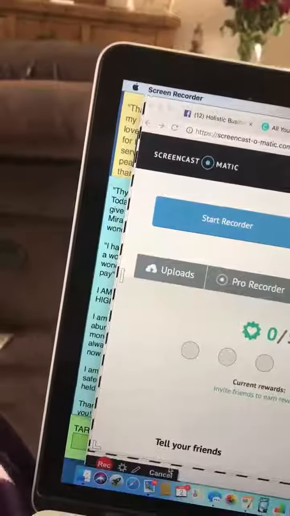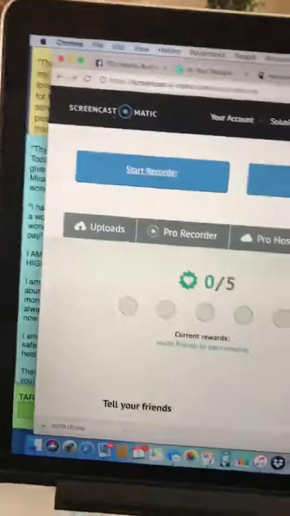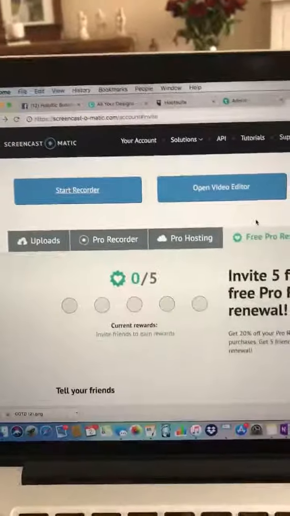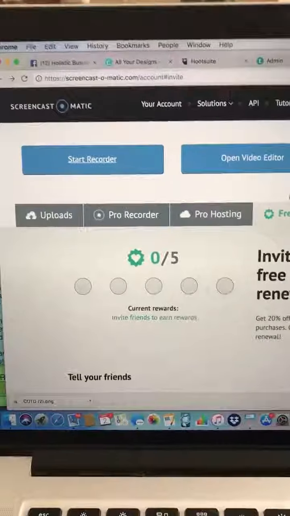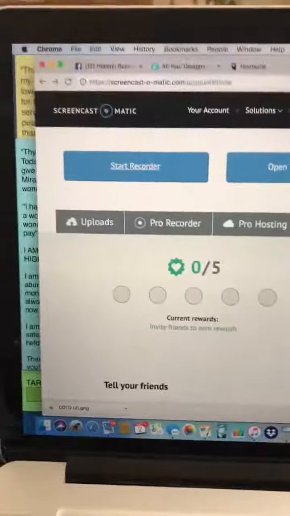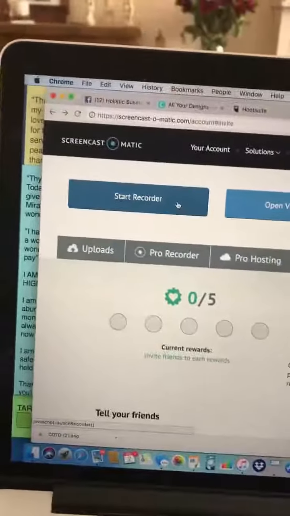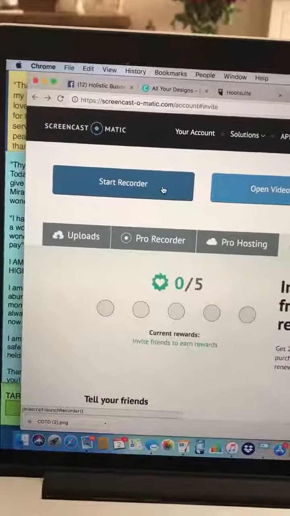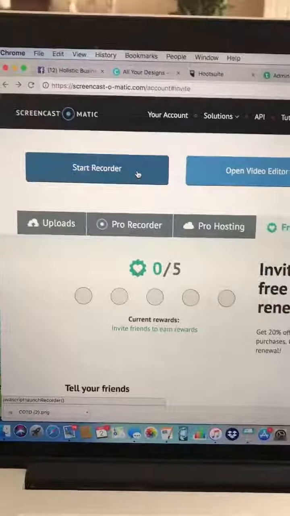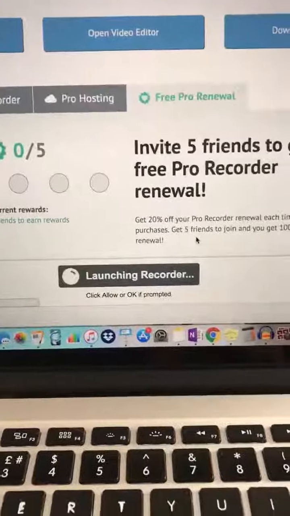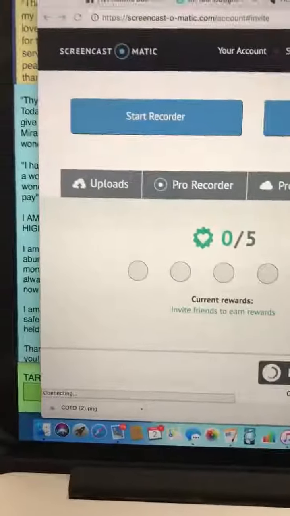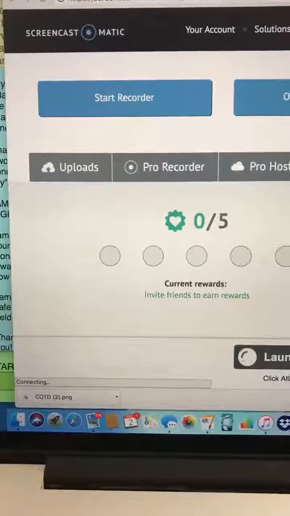Right, so this is what it looks like. You need to sign up for it. Really doesn't take very long, but you can start off with the free version to have a play if you want to straight away. And then once you load it up, you just click on Start Recorder, and you'll see it says Launching Recorder at the bottom. Okay, it just takes a while to load.